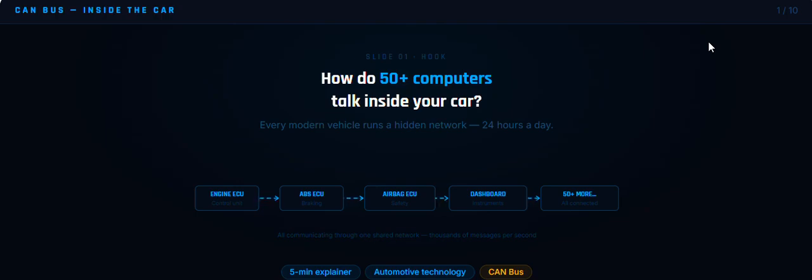So, how do all these computers communicate with each other? Do they each have separate wires connecting them? If that were true, modern cars would contain kilometers of wires. Instead, they use something called CAN bus. And in the next 5 minutes, I'll show you why it's one of the most important technologies inside every modern vehicle.